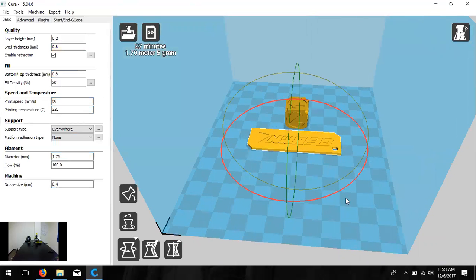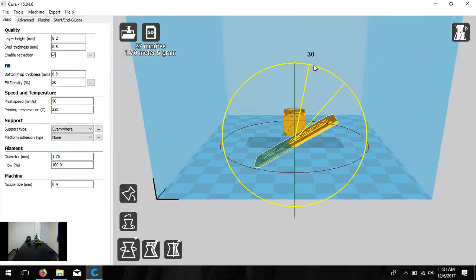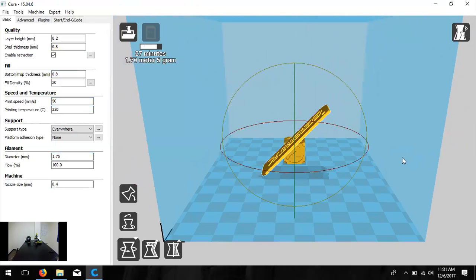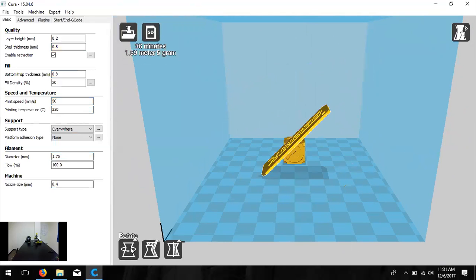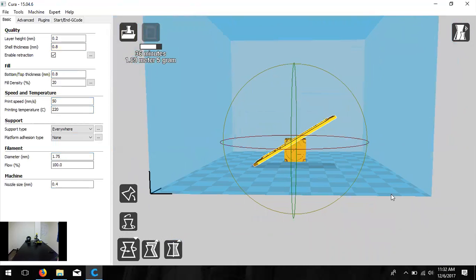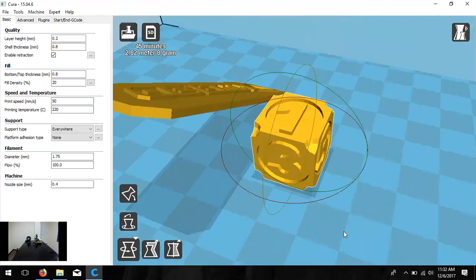So for the sake of the keychain, I'm going to manipulate it to show you supports. I'm going to move it to a 45 degree angle. Actually, let's just do 30. It snaps to 15s, usually. I'm going to leave the dice just as it is.